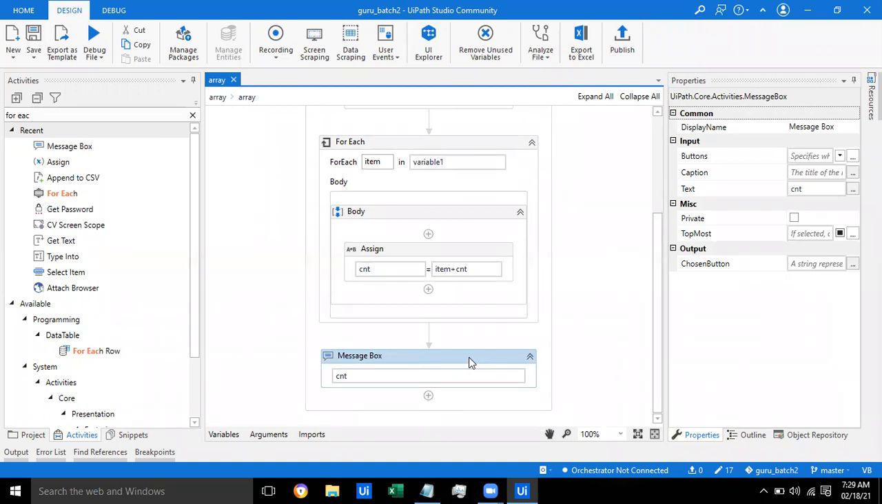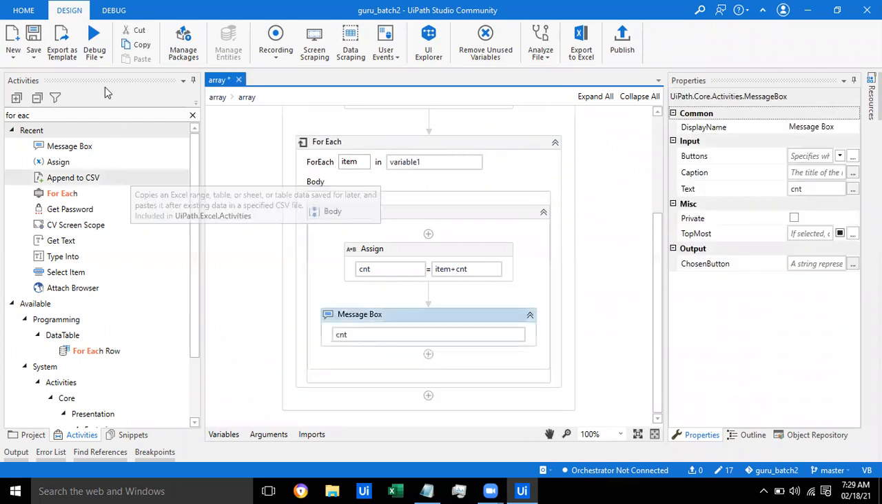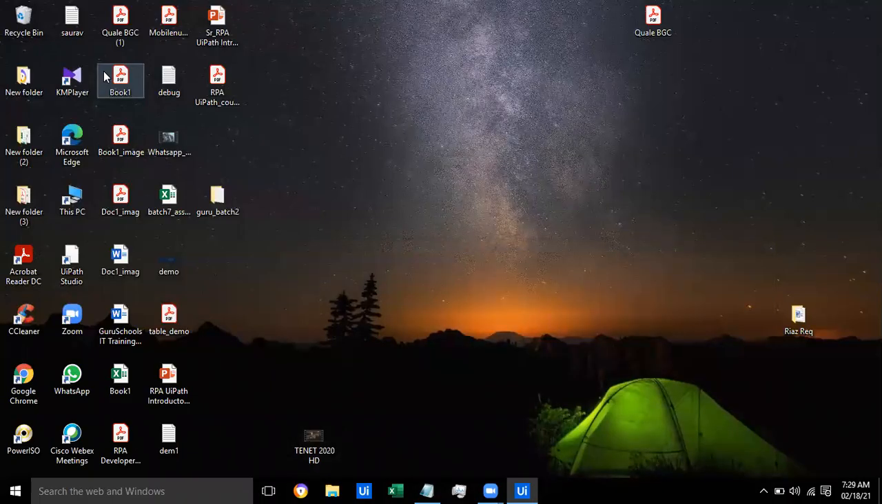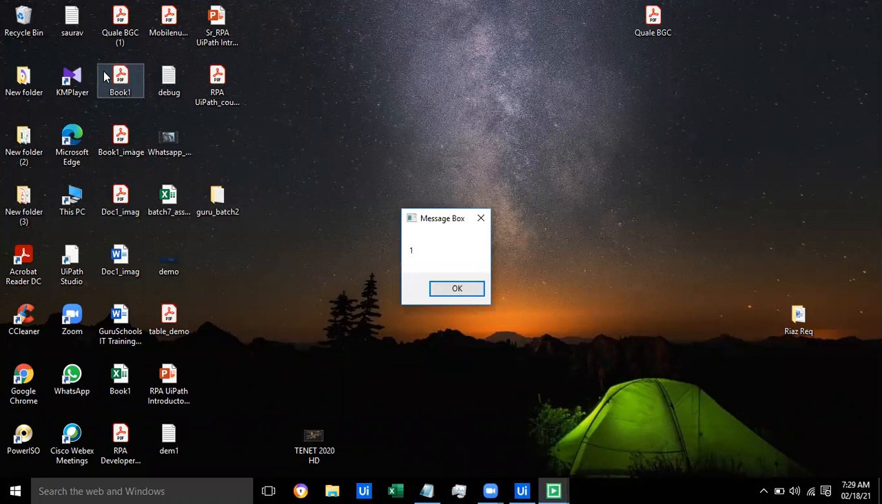Do you understand this logic, guys? In the message box, you're only saying CNT. I am always capturing the entire value. If it is inside the for each, it will be displayed again and again. Let me run this file and show you. I want a single output, so I just drag this message box outside this for each activity. The first time it will be 1, the second time 6, the third time 12, the fourth time 21, then 24.